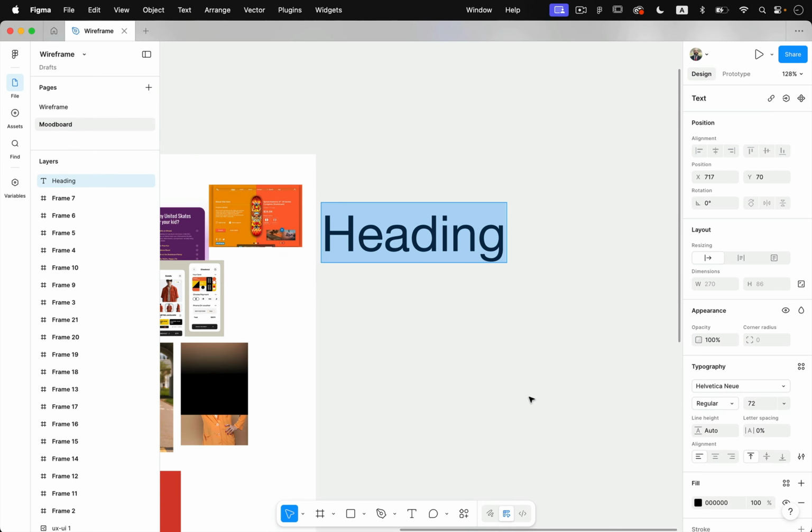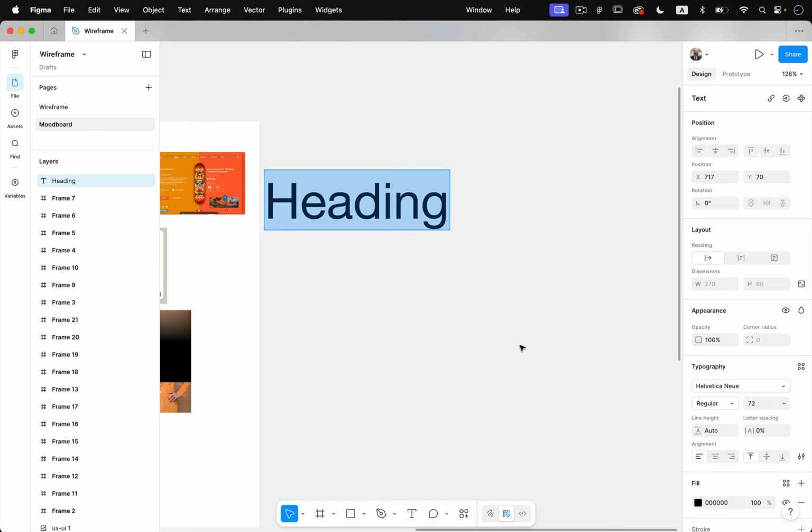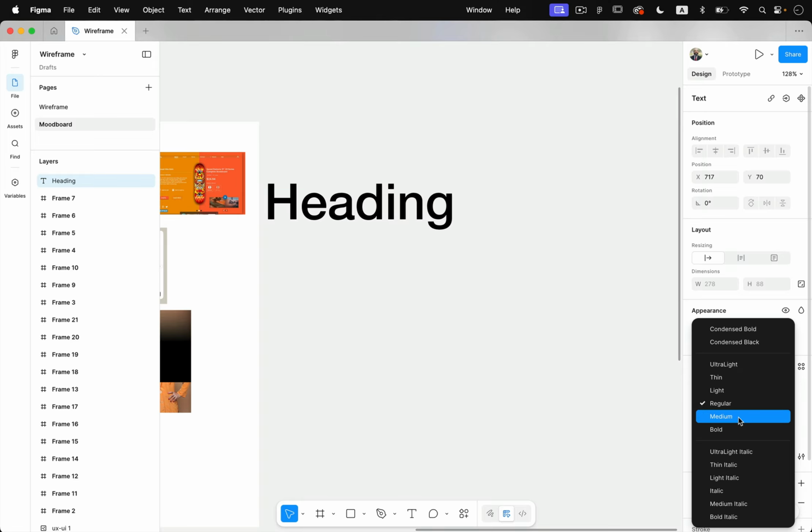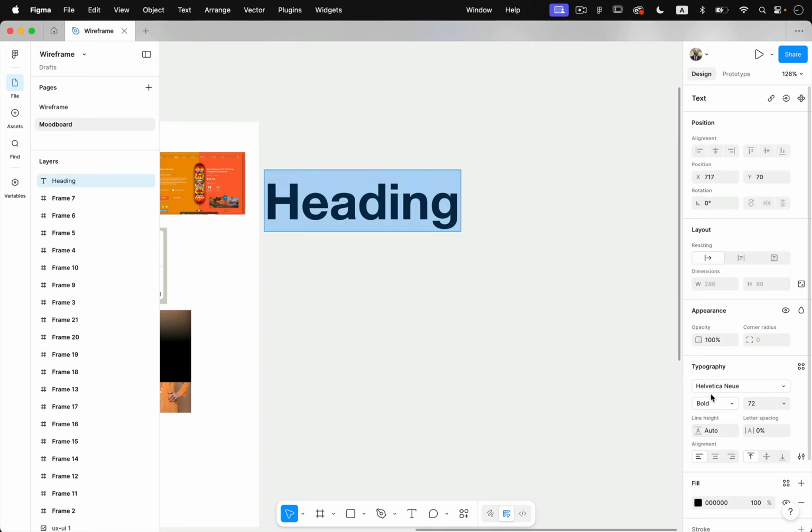Now, 72-point heading tends to be a huge heading. Very often, this isn't used a lot. This tends to be like the front page of a news article or something like this. So typically, I wouldn't set a 72-point heading, but I will make this one bold just to show you this.